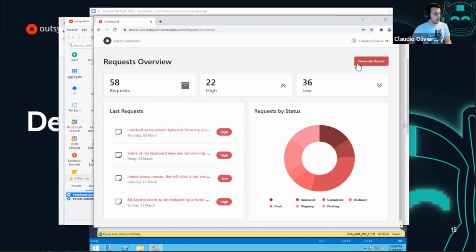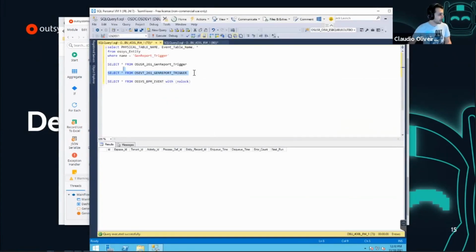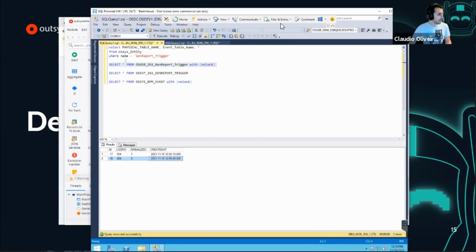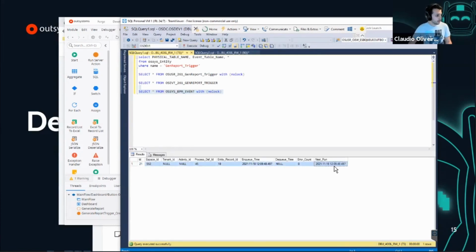Now that I'm debugging, I click on generate report, and I have a breakpoint on my CRUD action. I continue to here, and I created a record on these entities. If I check in SQL and check my entity, the transaction is still open, so I need to use with no lock so I can read the data. Now my new record is 18. When I inserted a record here, the trigger ran and inserted a record also on the OSDC BPM event table, with the entity record ID 18, which corresponds to the 18 that was just inserted.